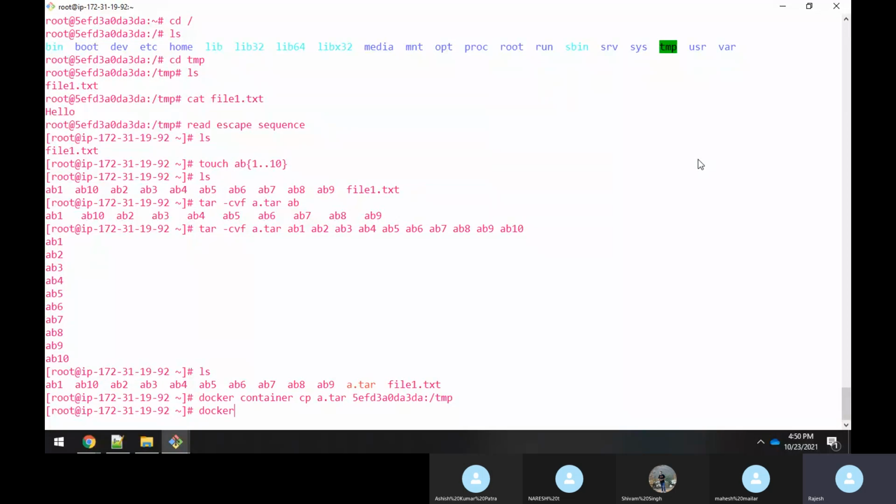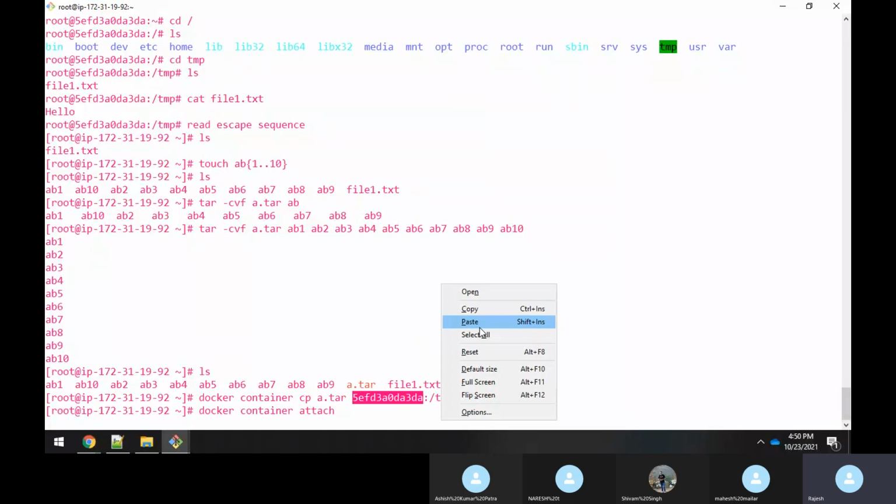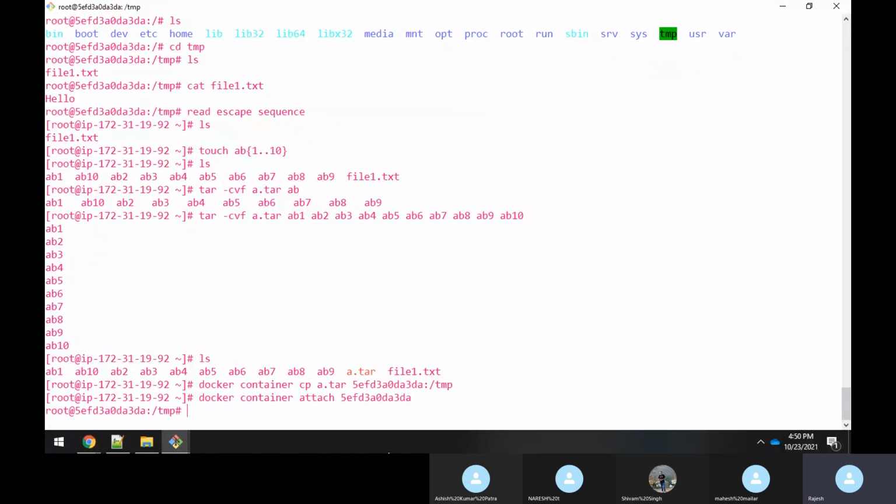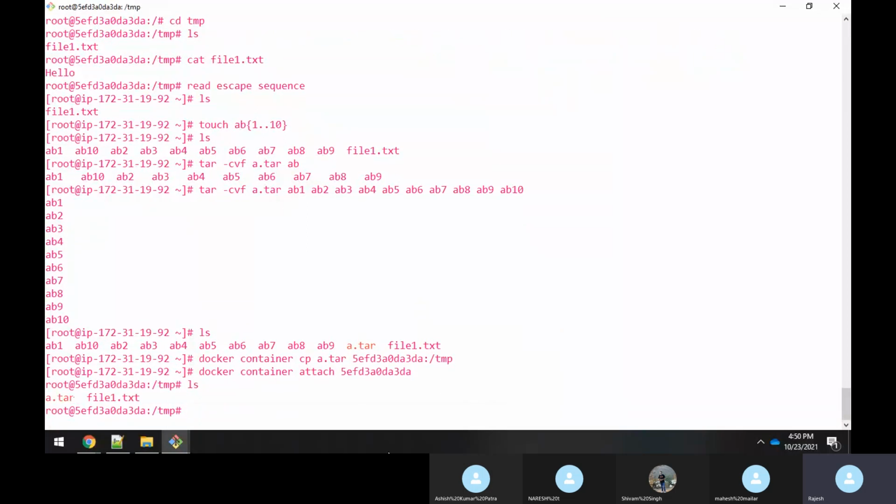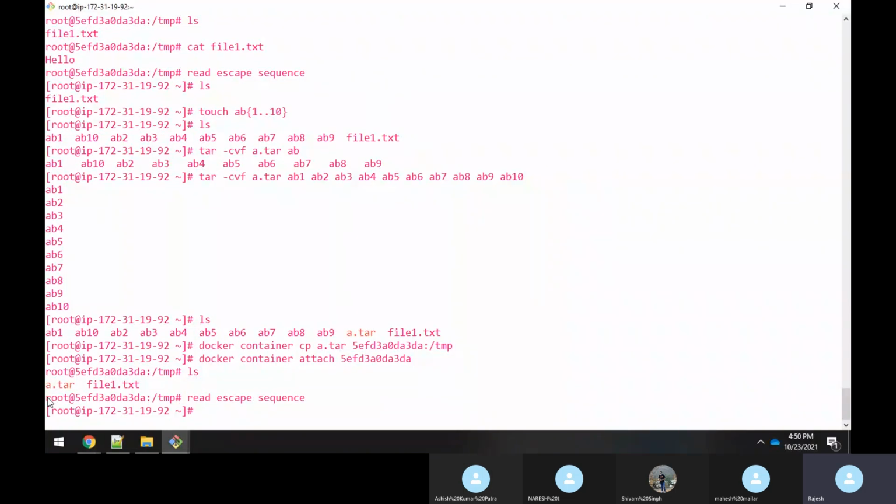Then docker container attach and specify the container ID. Now you get into the container, already in the temp directory. You could see that a.tar is there. Then in this container you can extract it and make use of all the files in the tarball. Like that, this is one of the important questions they ask in interviews. So till here, any doubts you have?